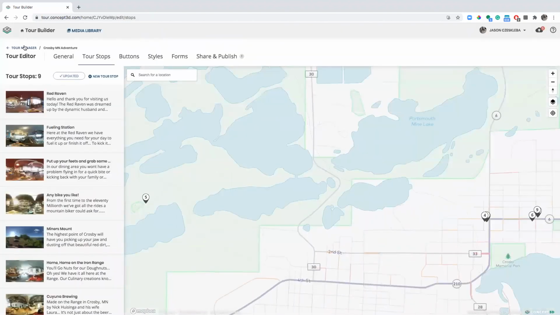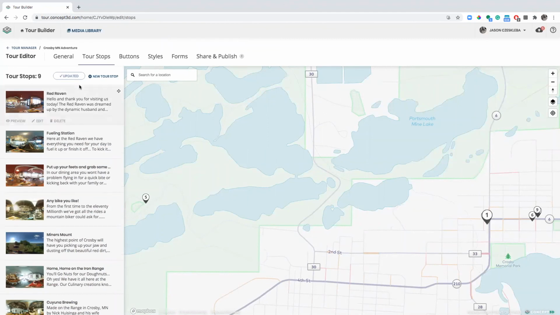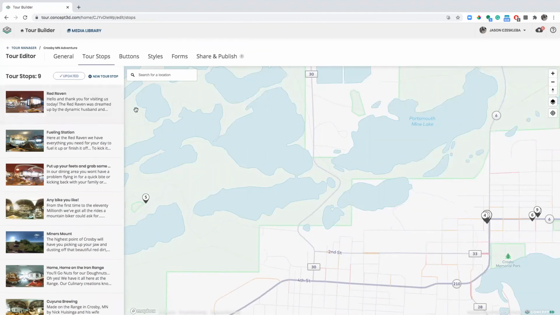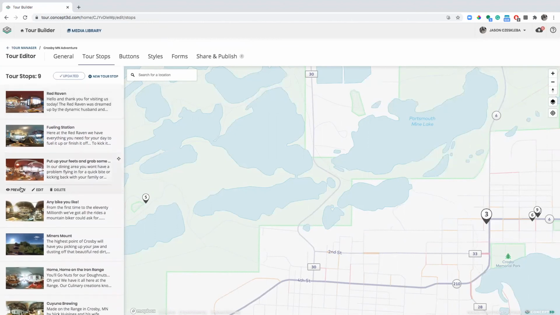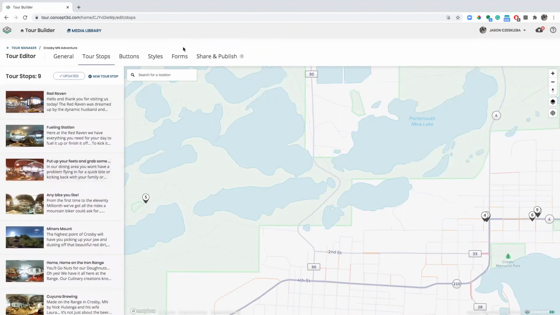Now, if you wanted to have these more advanced features like hotspots and forms and 360 video, that is going to be a part of our advanced tour package. So basic gives you everything that you see in front of you here outside of the hotspots and the 360 video ability. And then, of course, this forms tab up here.